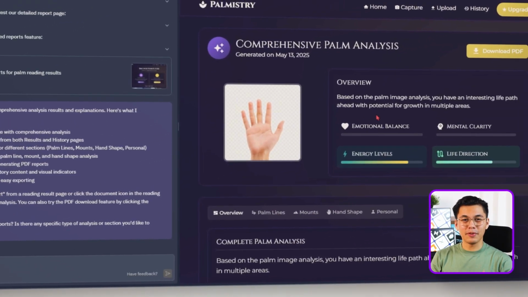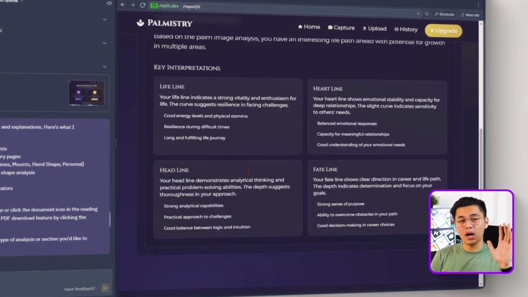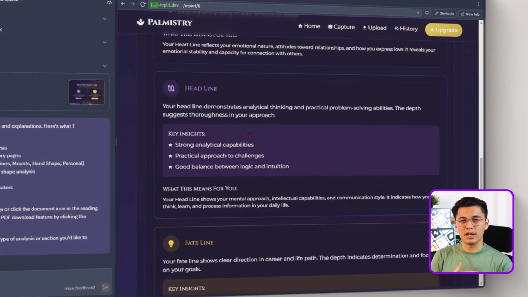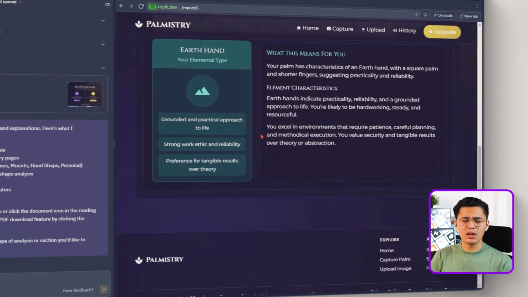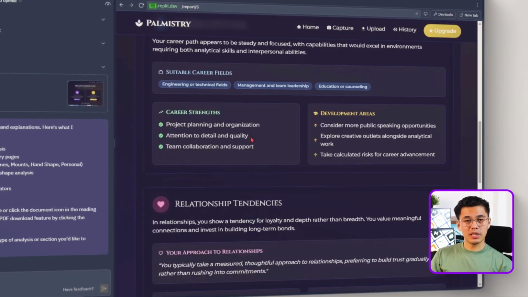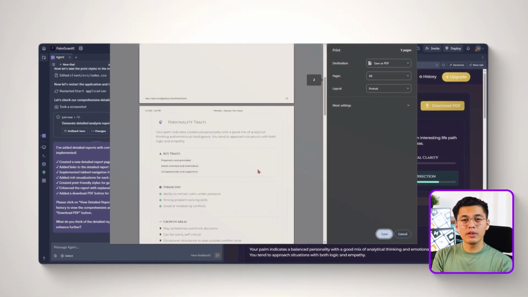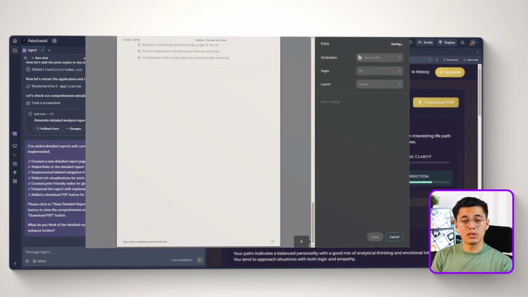The AI sets up a feature that generates a full session report. Each one includes the scanned palm image with labeled features, detailed interpretations of every line and mount, the user's hand shape classification, personality summaries, and visual charts to tie it all together. Reports can be downloaded as PDFs or shared through a view-only web link. This turns every reading into something users can easily revisit, save, or send to someone else.